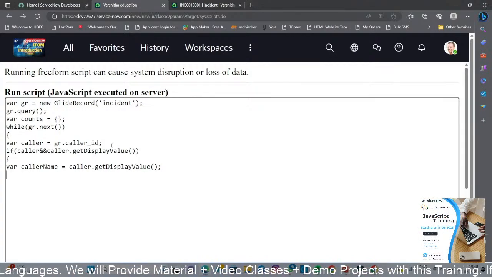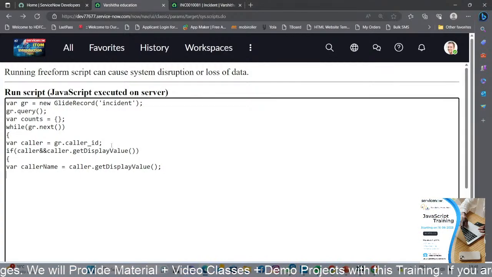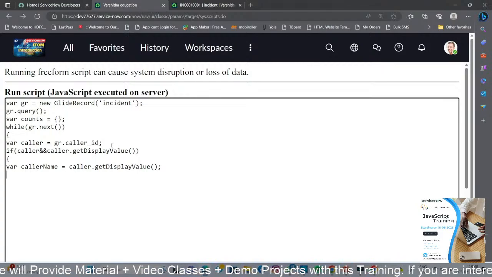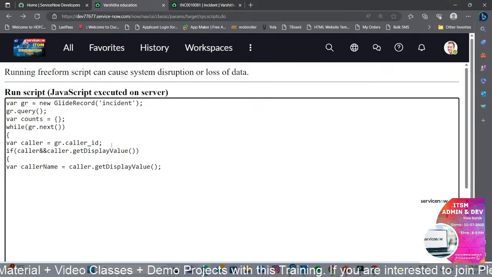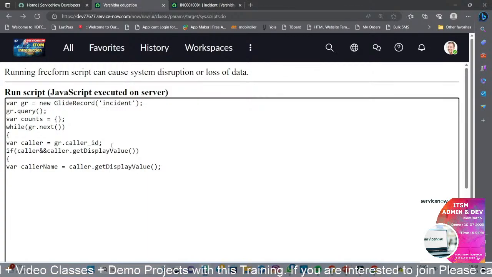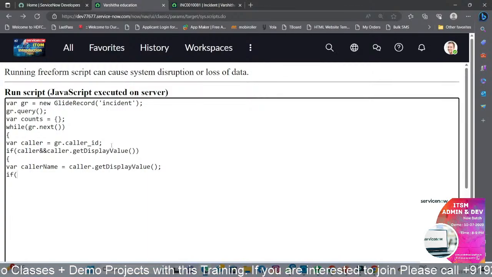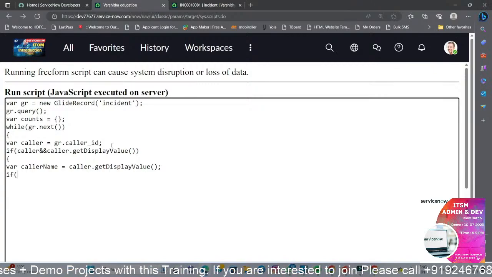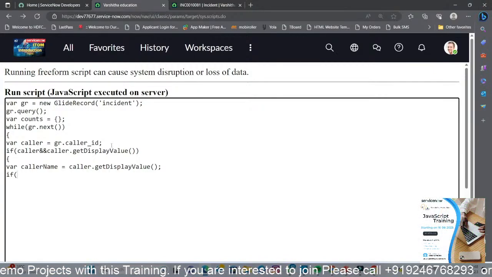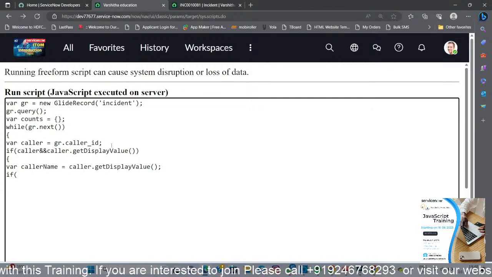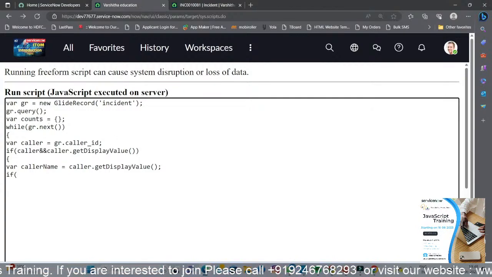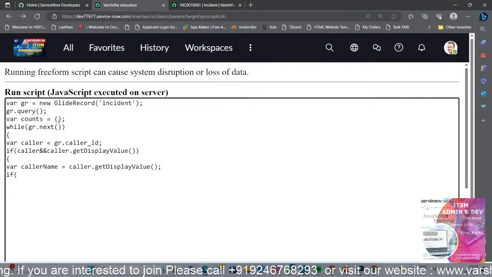Again, I write var callerName equals caller.getDisplayValue(), and then I'm going to use an if condition again. Now I'll come to the counting side. Counting means the number of times a value is repeated. I'm going to count the value using counts, the variable I already declared as an empty object.